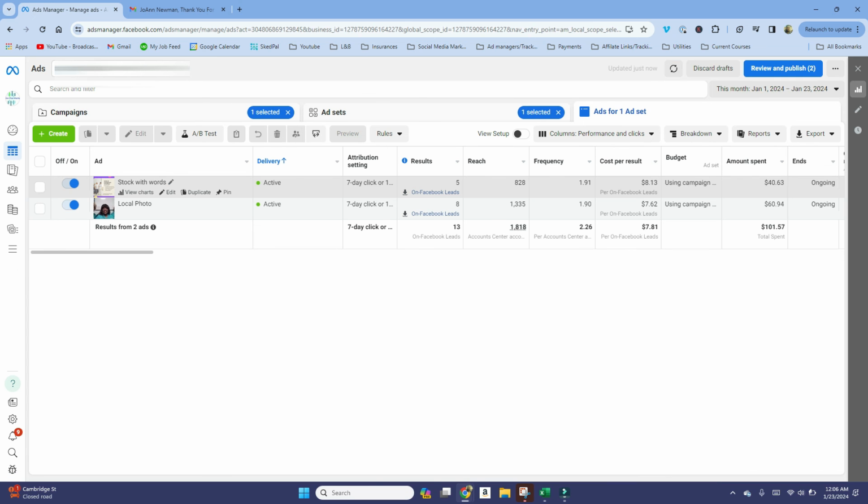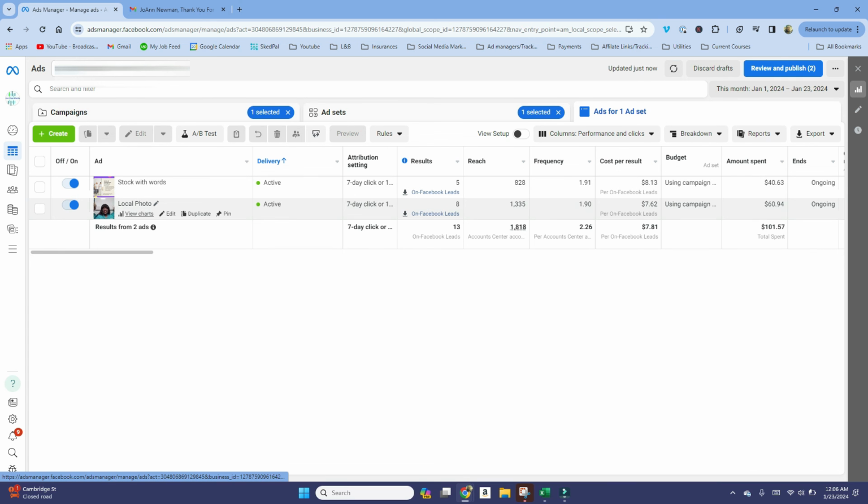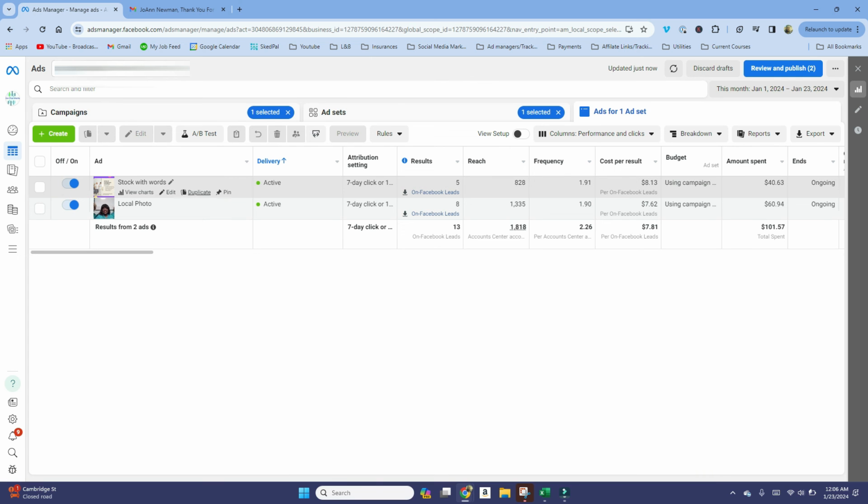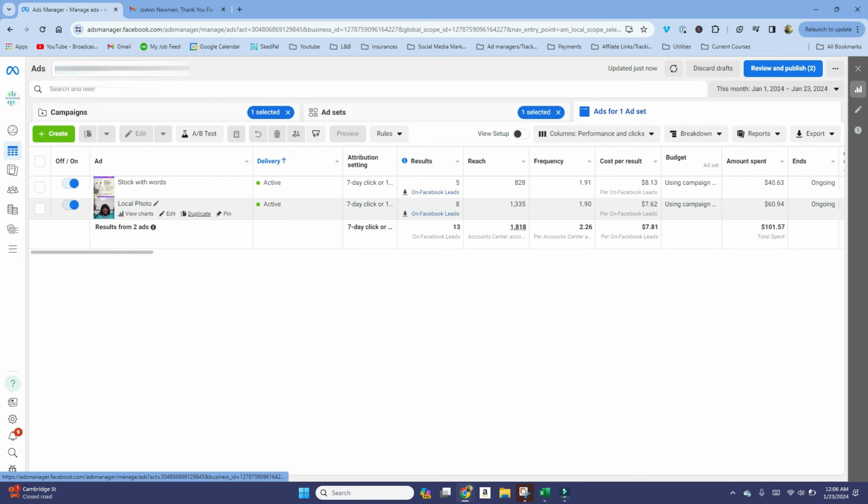And then if we go into the ads, we can see the local photo works slightly better than the stock with words. And this is very slight. You can see the cost per result is pretty much almost the same. So you can do both, whichever you prefer.